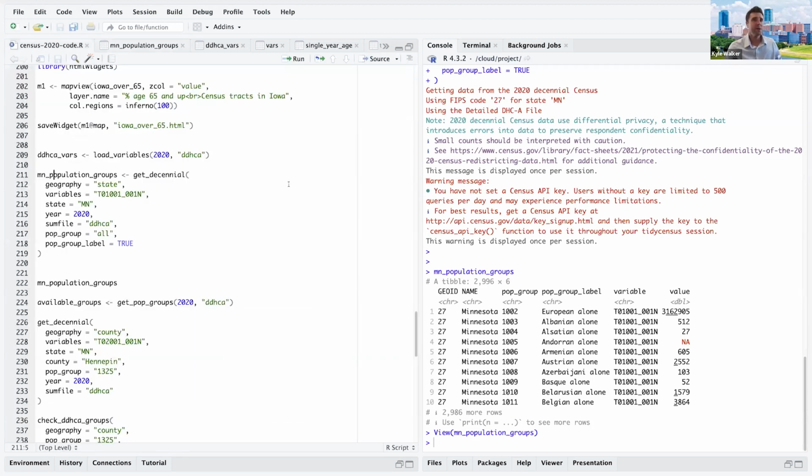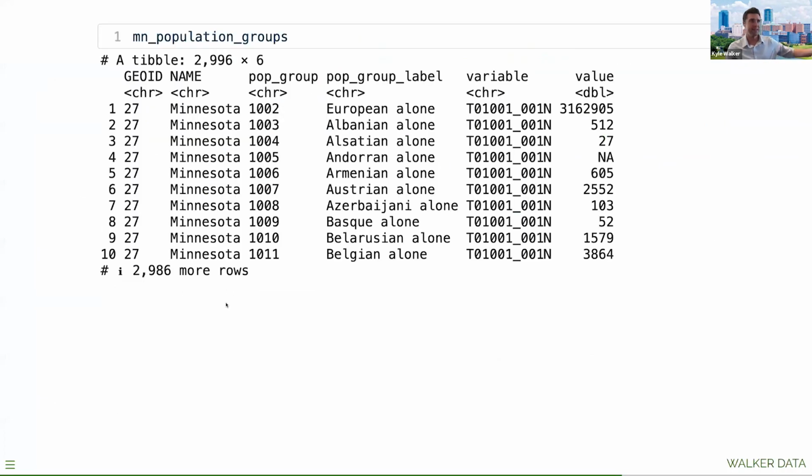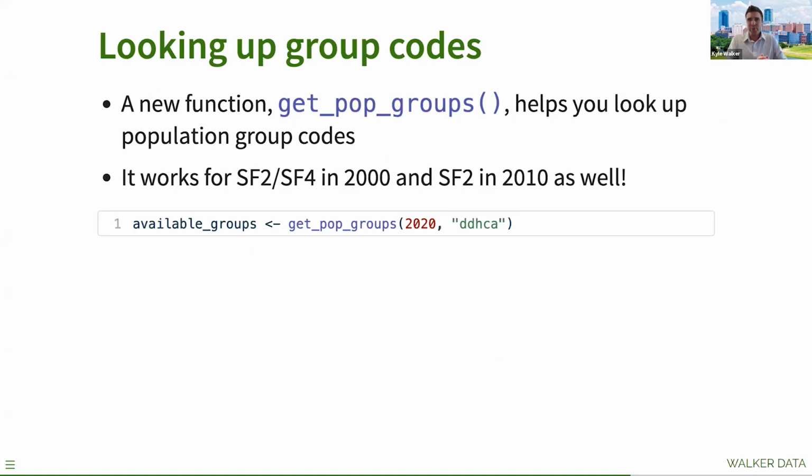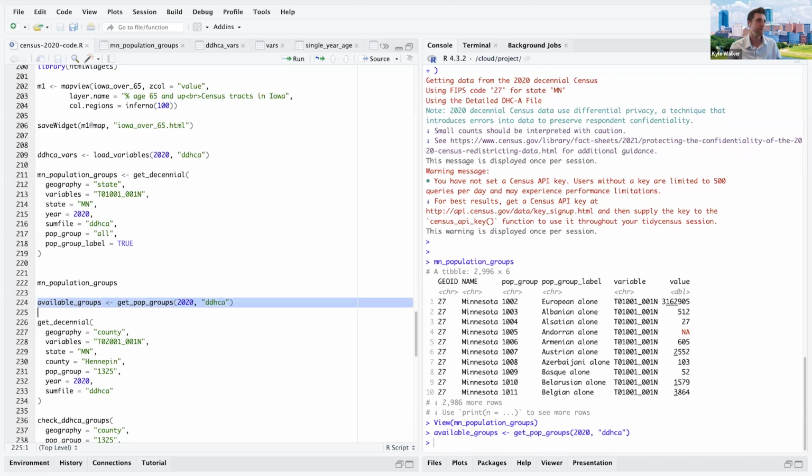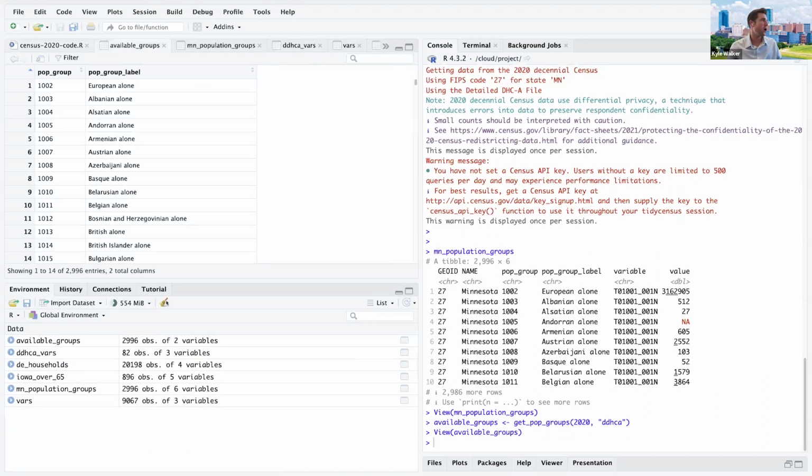And so jumping back here to the slides, we see the output. Knowing the group codes can be tricky because we put in population group equals all. I might just want to grab data for a specific population group. The analog, if you're doing historical analysis, is that the 2000 and 2010 censuses have summary file 2 or summary file 4. And so you can get detailed racial and ethnic breakouts in those summary files for the 2000 and the 2010 censuses. And so the get pop groups function helps you look up population group codes. So if I grab this available groups object, I'm going to show you here. I can open that up, and in the 2020 DHC-A file, there are about 3,000 available groups.